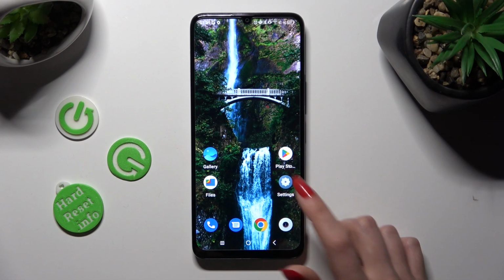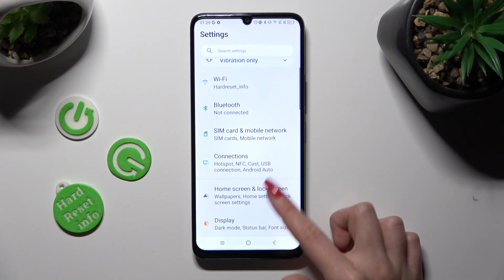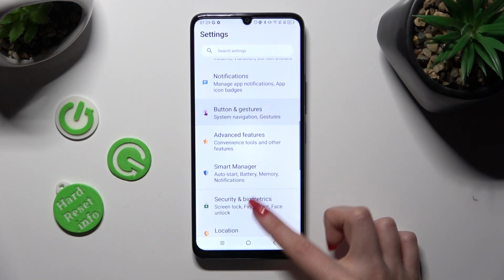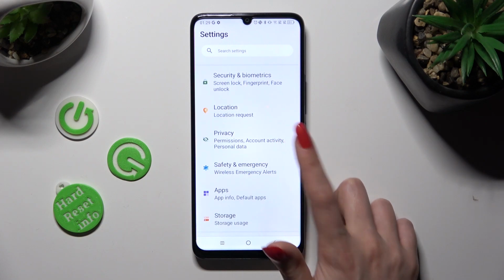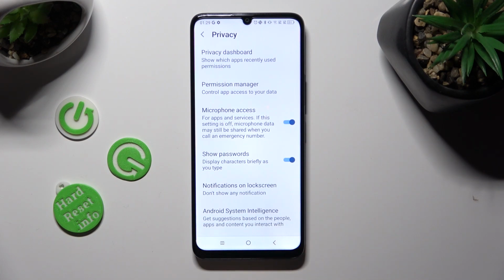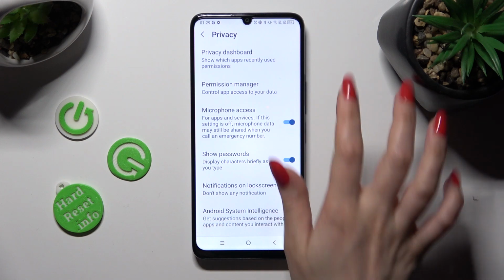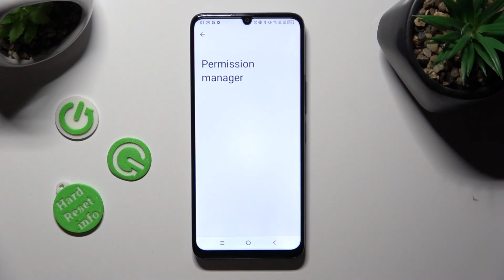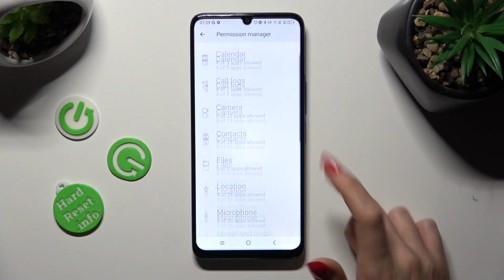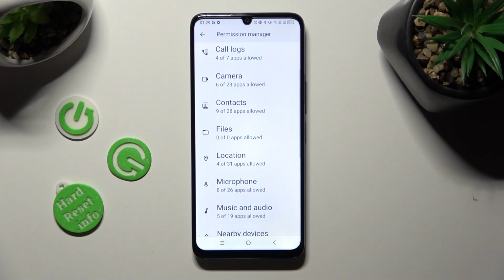First of all, go into Settings and scroll down to access Privacy section. In it, tap on Permission Manager and then click on one of your device's features that you wish to manage, like location.